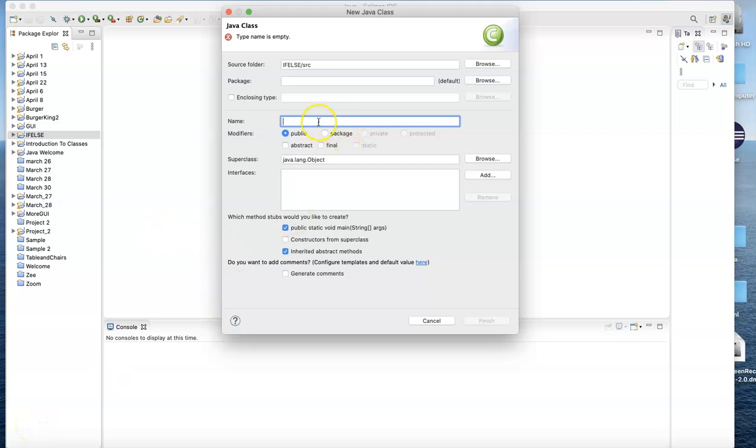Okay, let's write a program that will calculate the employee pay. So let's call it and public static. And let me click finish.